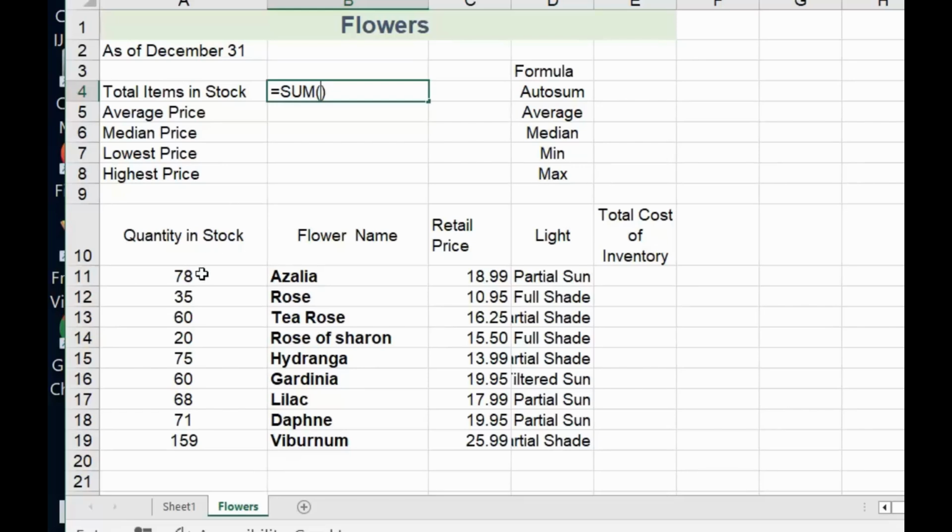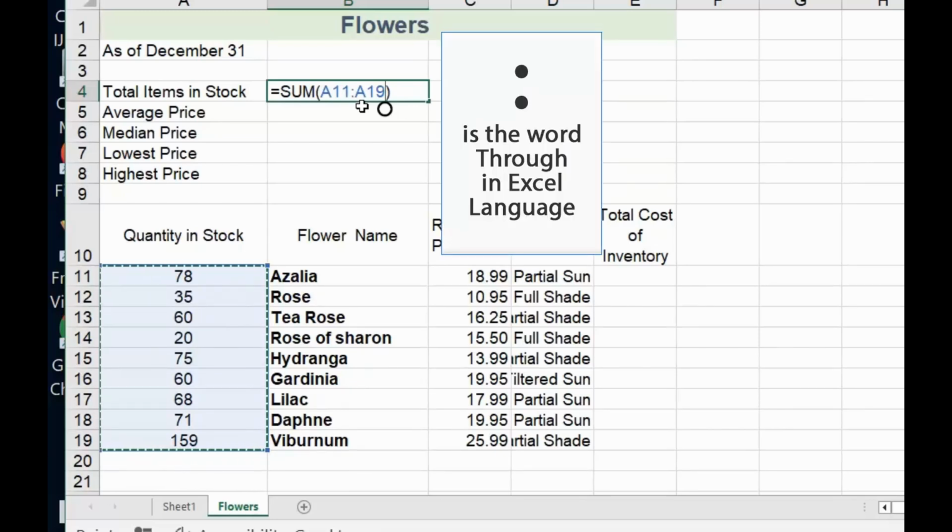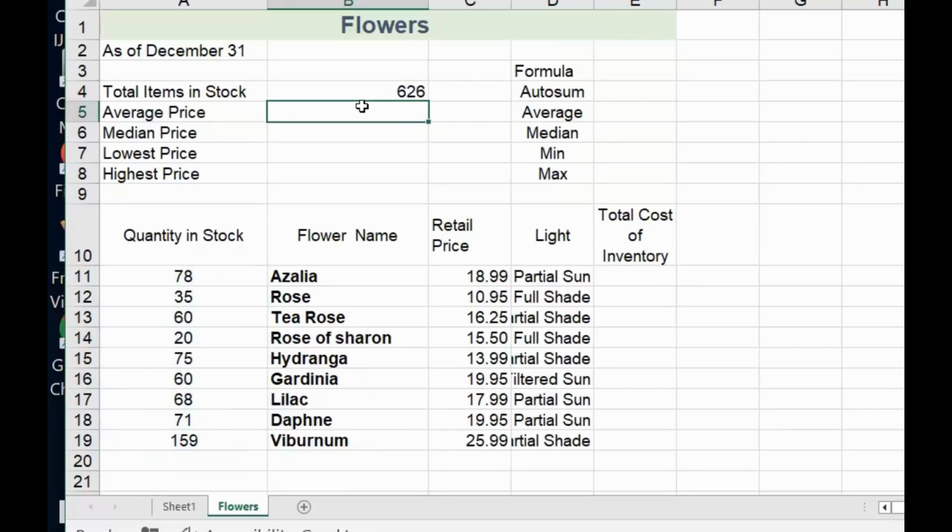So by bringing my mouse over in the middle of cell A11 and dragging it down, selecting all the way to A19, it automatically puts the formula in for me. So it's equal sum, A11, and the colon in Excel language is the word through. And when I press enter on my keyboard, it gives me the total items in stock in that A column.